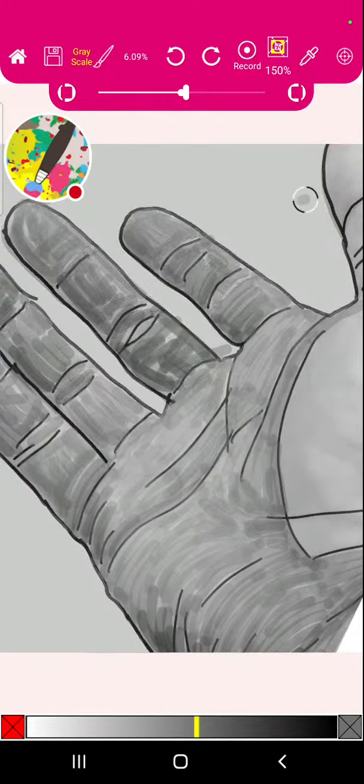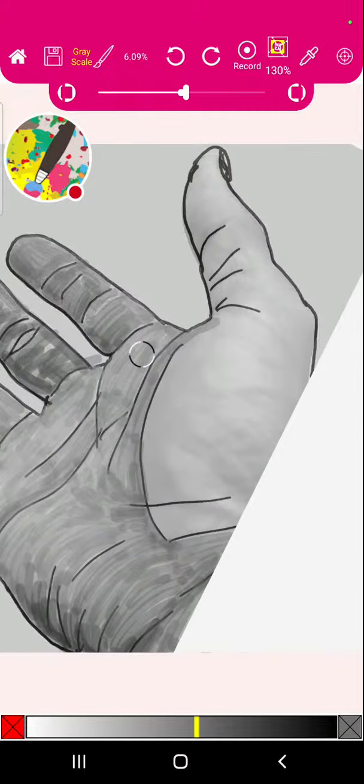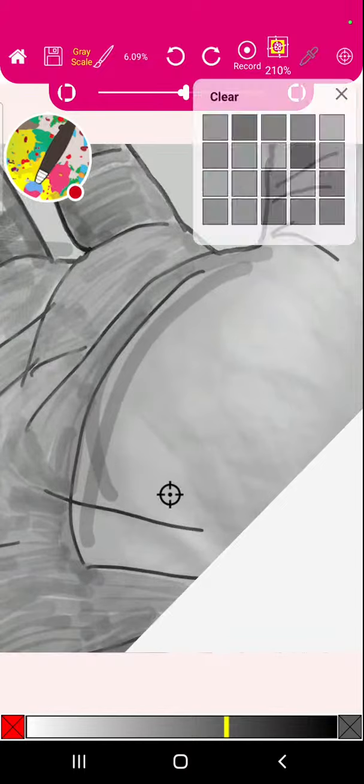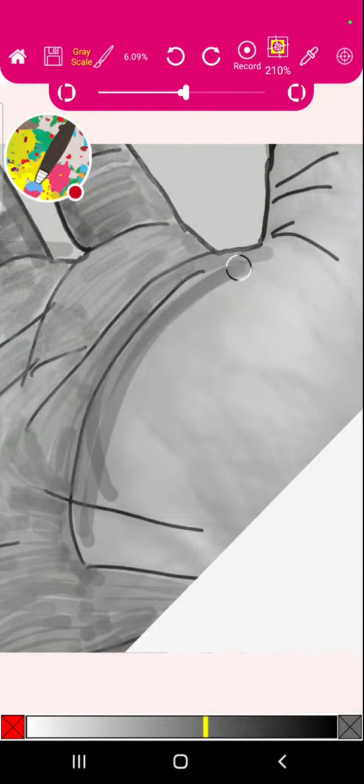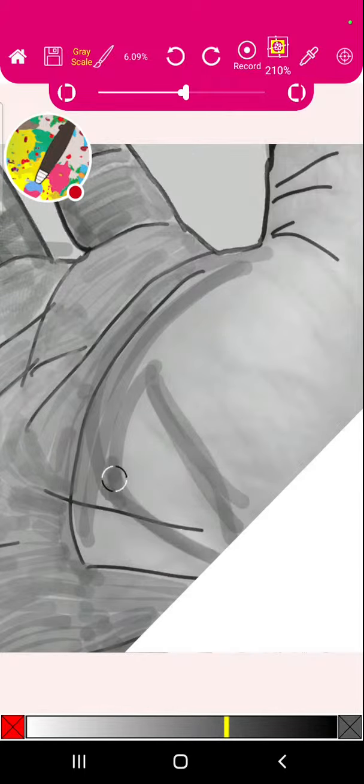Where am I? Oh yes, I left that one out. So let's just go here. Follow. Look how I'm doing the strokes. I'm following the thing, and it gives more dimension to this.